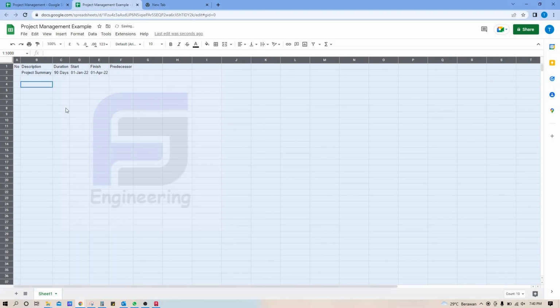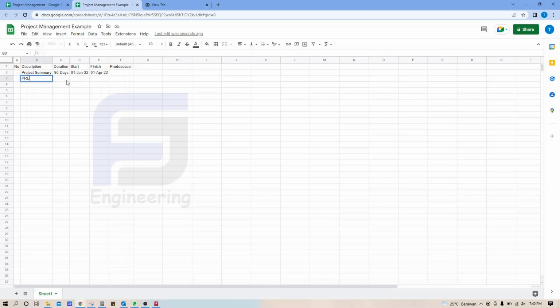In the next step, we can write the level 1 schedule like preparation, procurement, fabrication, testing, and delivery. We can give the symbol for the level 1 schedule. We can use A, B, C, D, and E. Okay.